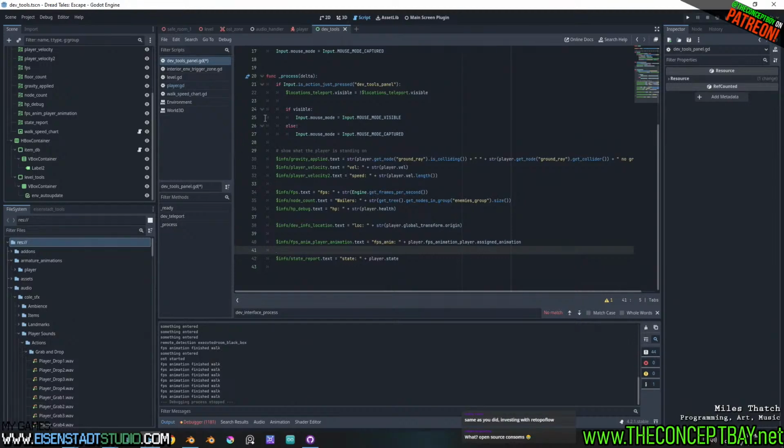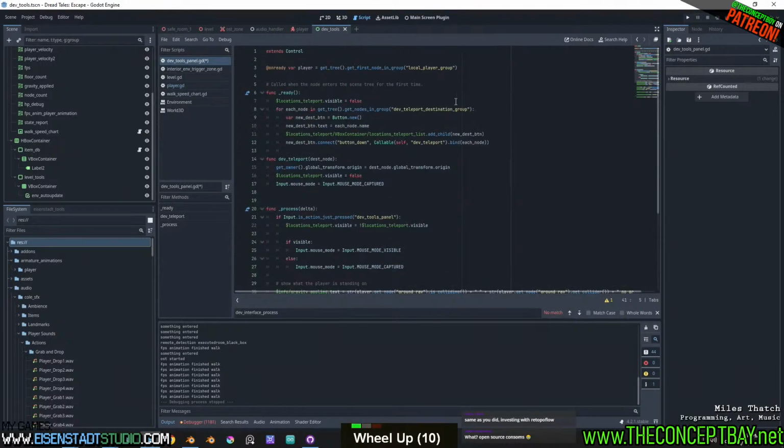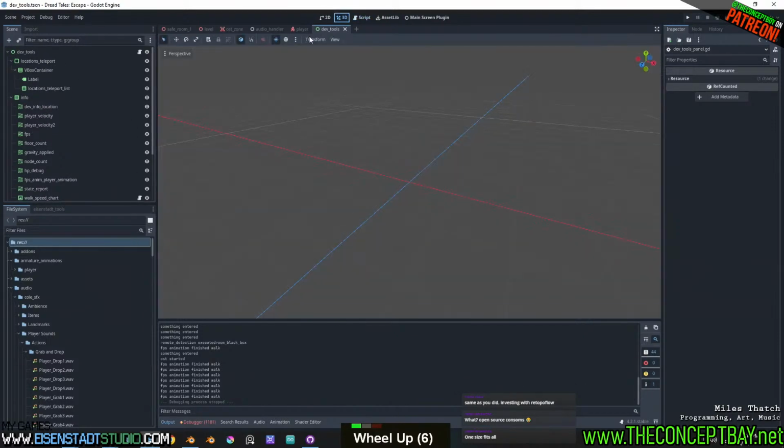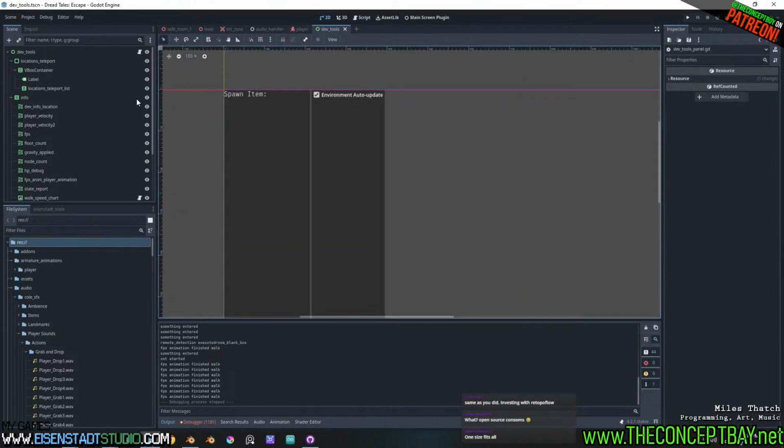Okay, I need to be able to close and reopen that panel. Location teleport, so we're going one size fits all. Ugh. God.